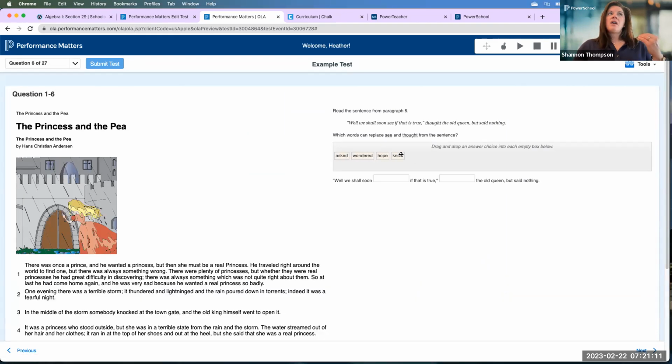Next item type is kind of that concept of a drag and drop where they have options to drag onto a particular area on screen. This one is an example where they're reading through a passage and then responding to the item.